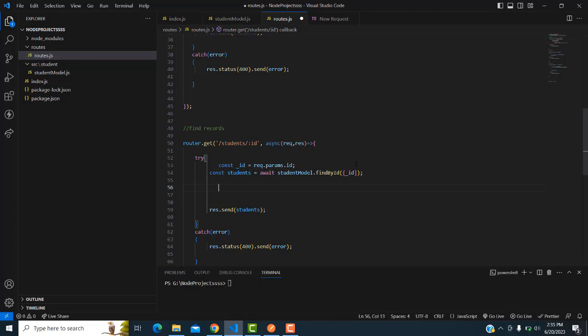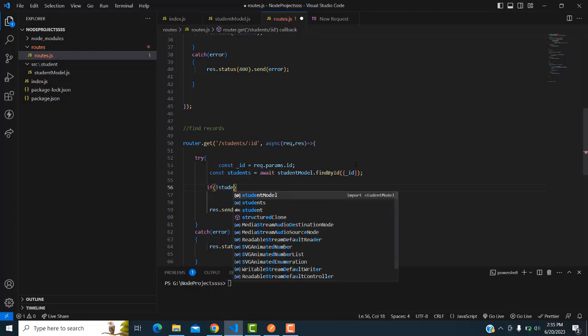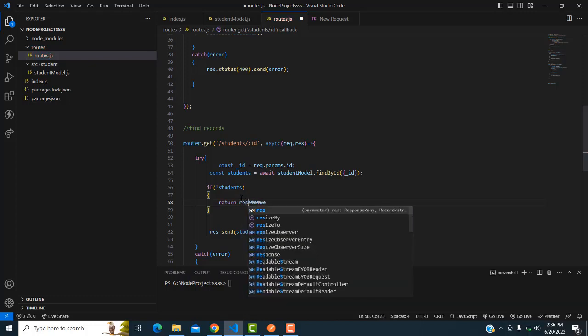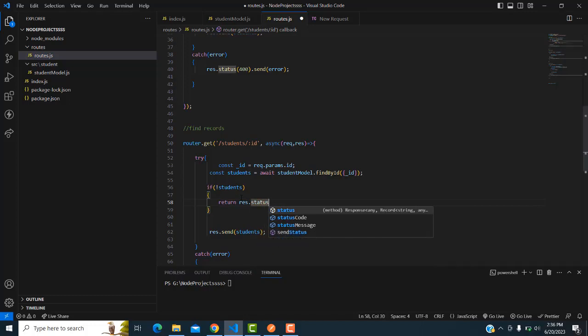You have to put the validation. If student ID, if not student, if the student's ID is not null, you have to write return response dot status 200 dot send. Send means the data will be sent if it is not null. Data is not null. If the data is there.